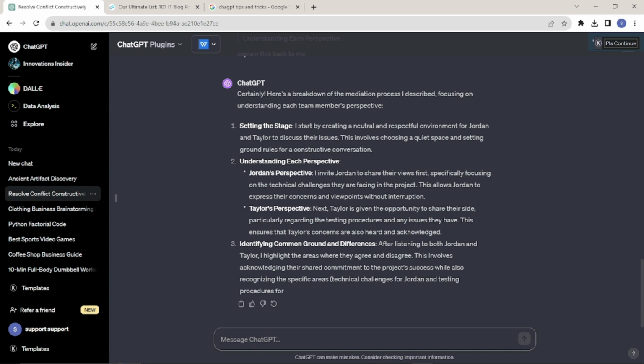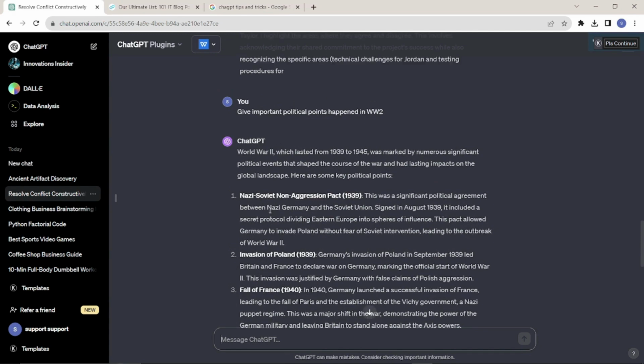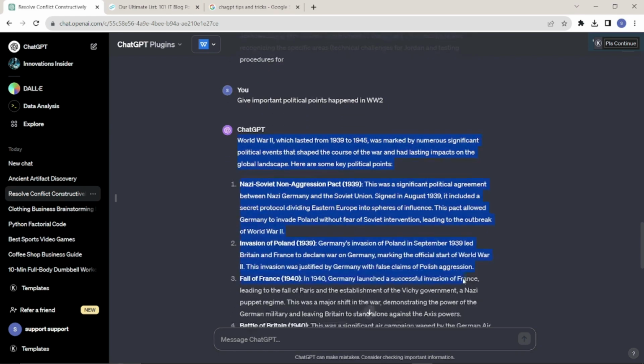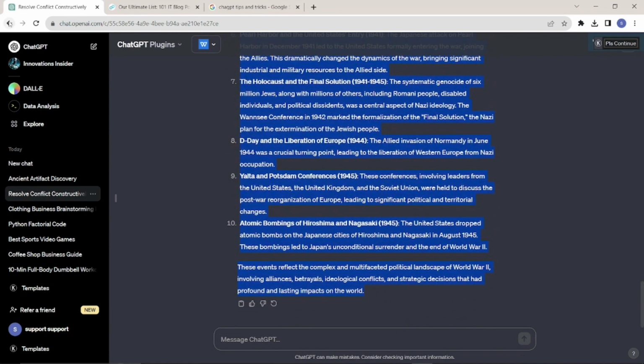So yeah, let's just see how you can use ChatGPT for educational purposes. All right, so let's just take this example. This is basically an article about the important political points that happened in World War II. So if I can go ahead and copy all of this, come to my new chat.